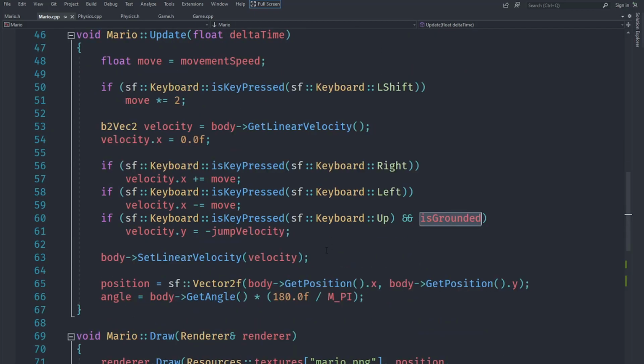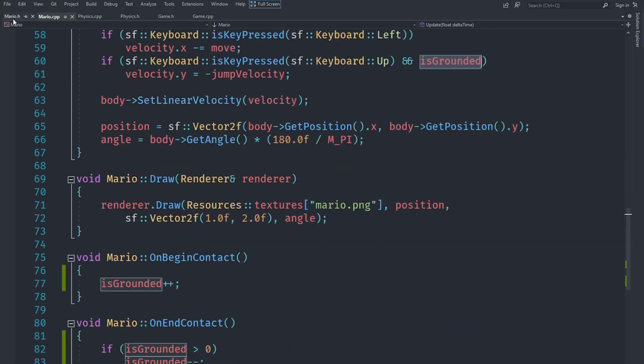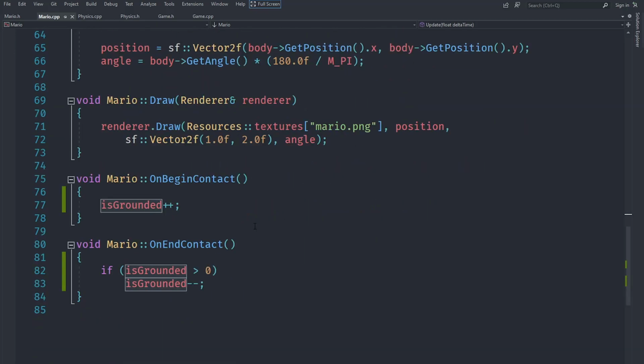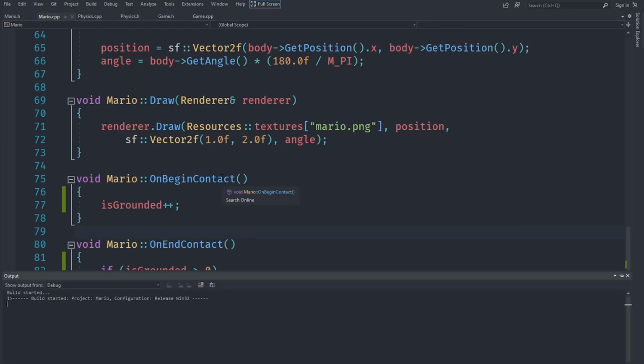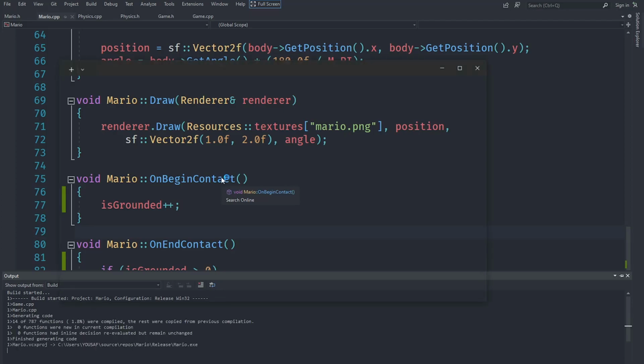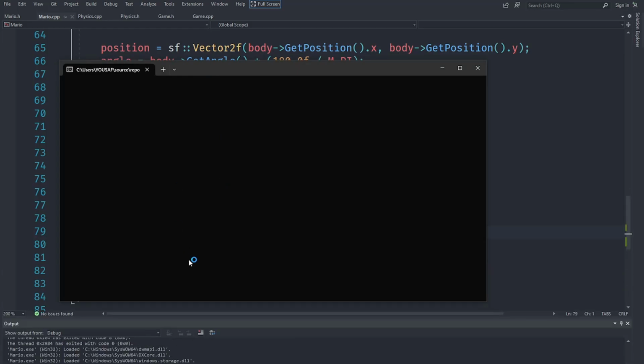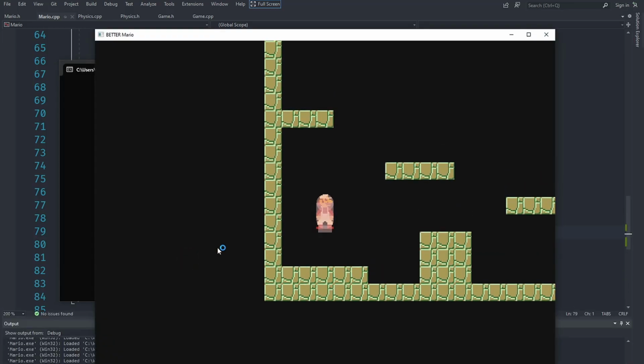Now that is one way to do it. Another way is to not use the begin contact and end contact events at all, and instead use another system, which would involve going over all of the contacts of a body that you can get using the contact list, and then determining it from that. But that can cause its own problems, and generally events would be better.